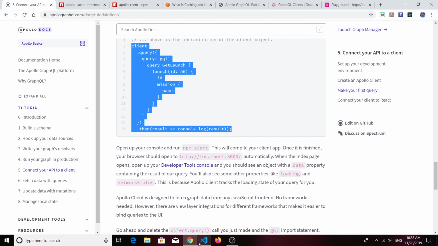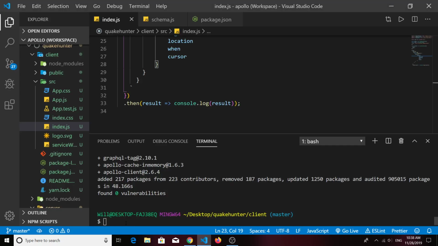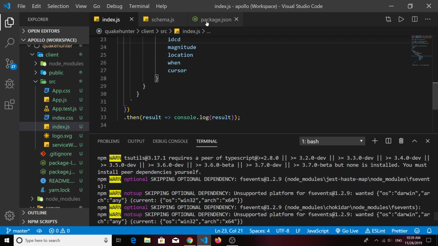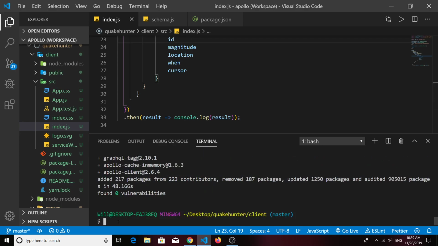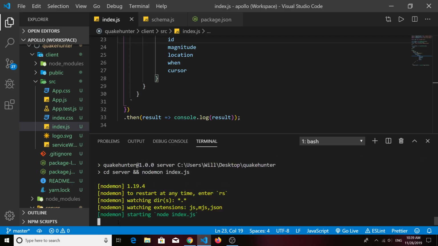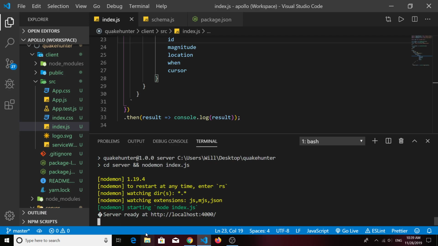Okay, so get your server running. But first we'll have to go back into the root of our project. All right, so go back into the root of your project, run your server. Good. And now we'll want to also run our client server, which is running in the browser.